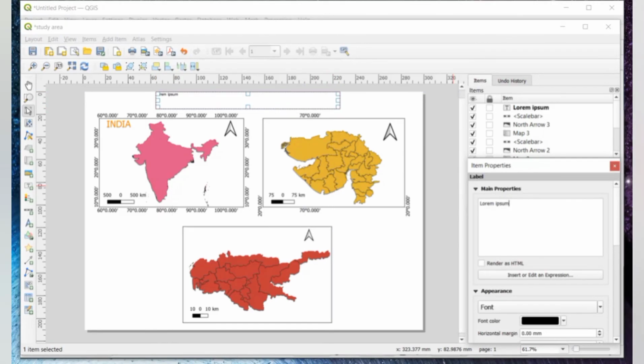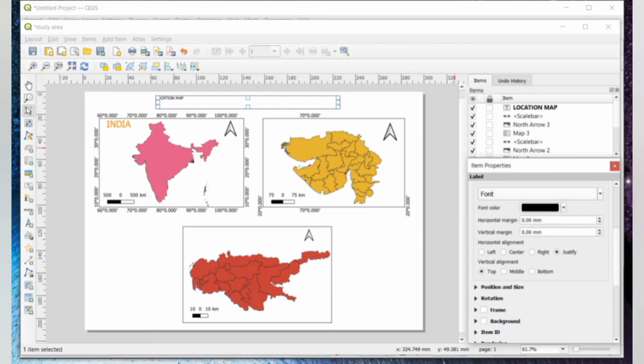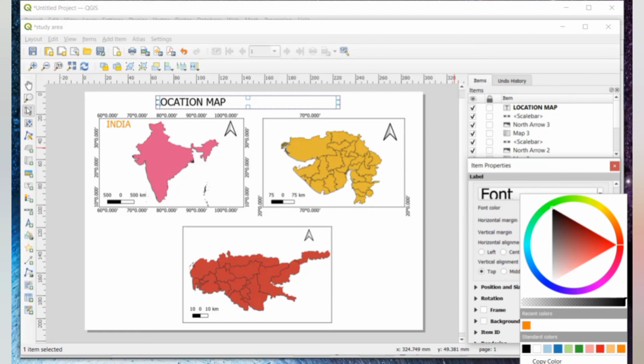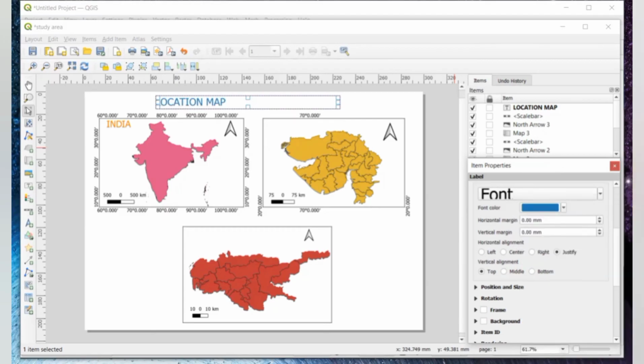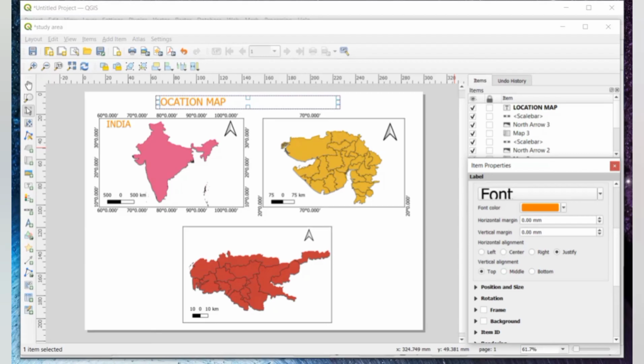Here I'll add a label, location map. Then you will scroll down on right side in item properties and you can change your font. You can change the font size, font style, whatever you wish to change. Even you can change the font color. So I'm changing the font color. I have changed it to blue. You can change it as per your choice. Then in the horizontal alignment, I'll keep it as center.